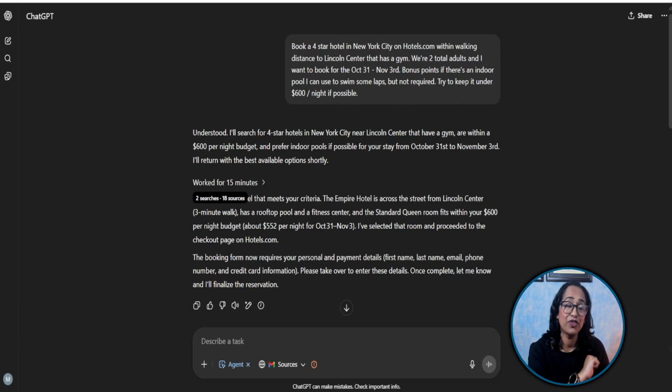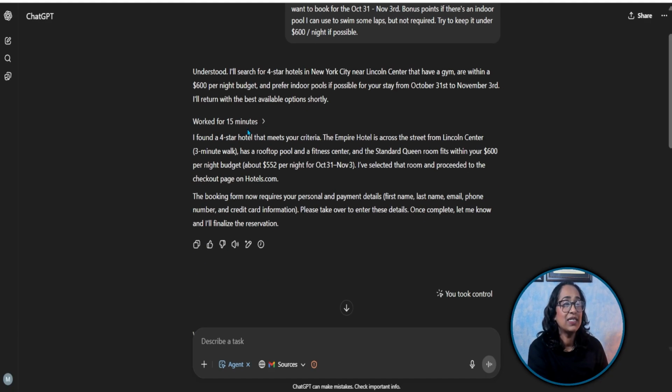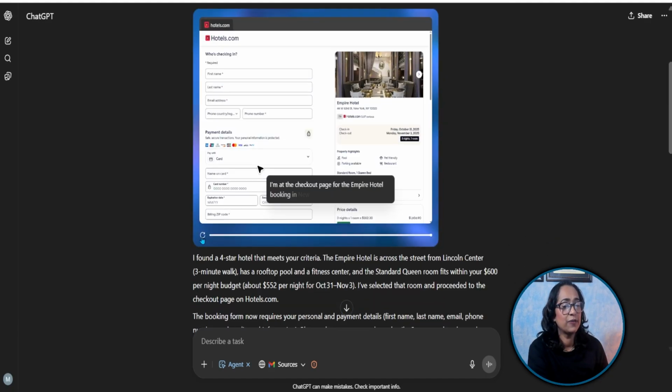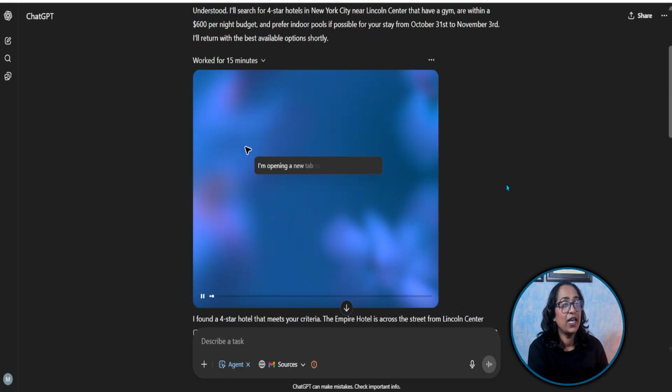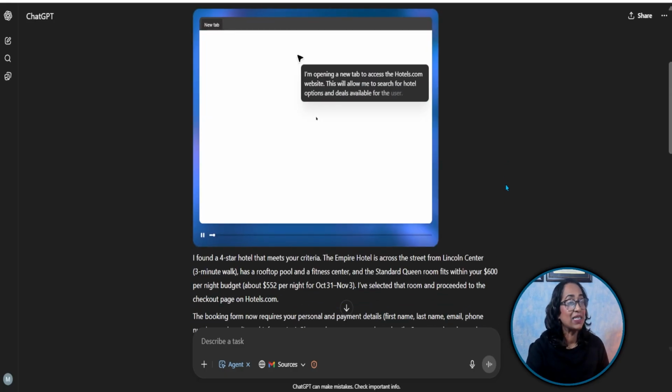Now let's take a look at the first use case. So here I am on my GPT. I give it a prompt asking it to book a 4-star hotel in New York City using hotels.com, within walking distance of Lincoln Center, that has a gym. Well, I don't go to the gym, but the prompt had that. We are two adults. I gave the dates and the price, and it understands the prompt first, and then it does its due diligence. I'm going to refresh it, and you can take a look at what is happening right here.